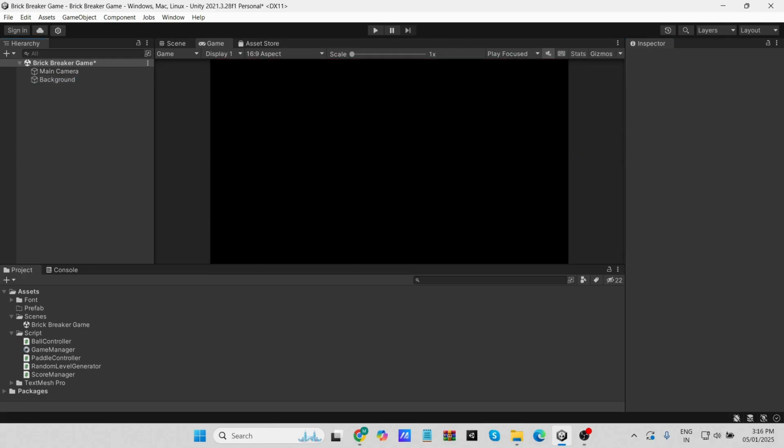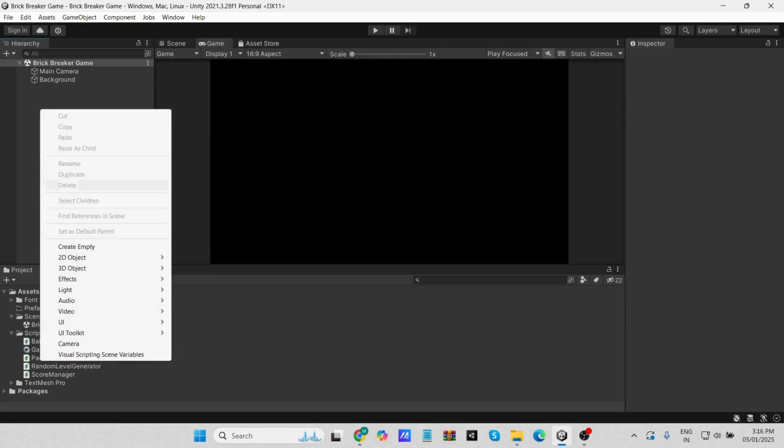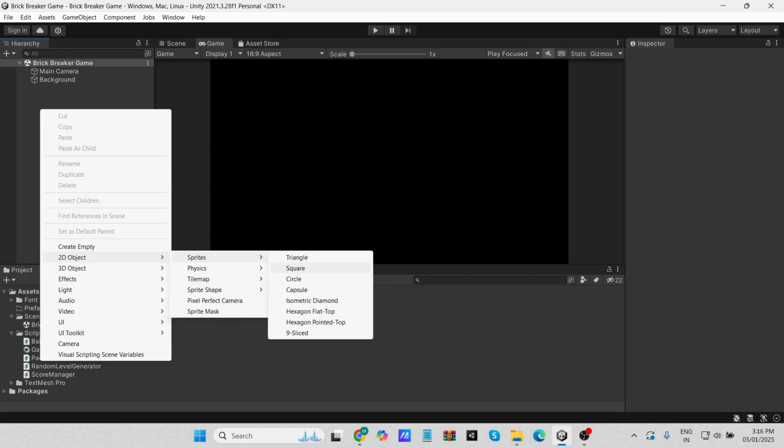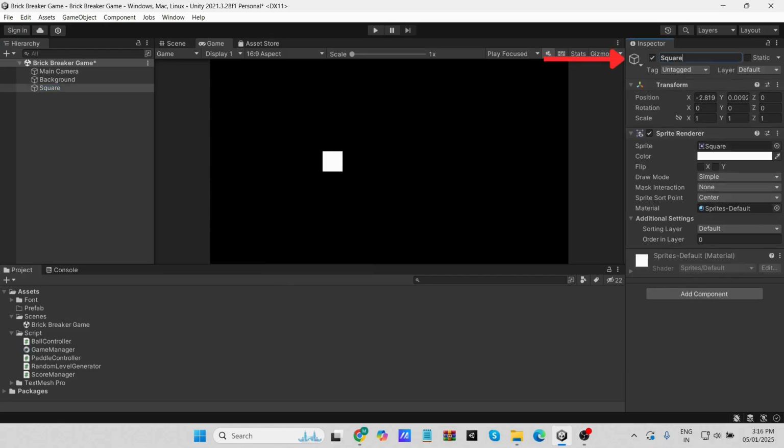Now let's start by creating the paddle. In the hierarchy, right-click and go to 2D object, then Sprite and select Square. Rename it to Paddle. Set its scale to X equals 2 and Y equals 0.5. Position it near the bottom of the screen by setting X equals 0 and Y equals -4.